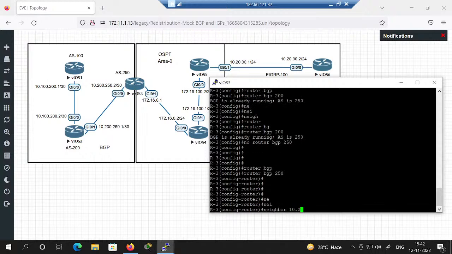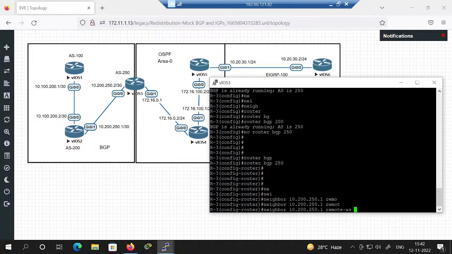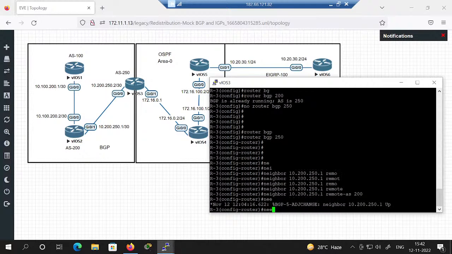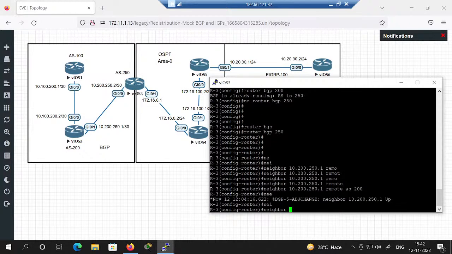So the neighbor will be 10.200.250.1 and the remote AS for this will be 250.250.1, not it's 1, it's 2, sorry. So okay, here we are having 250.1. Yeah, it will be 1 and the remote AS will be 200 here. Once this is done, the next neighbor we will be defining. You can see the adjacency has been built up and the next neighbor is 10.100.200.1, and we can say that the remote AS will be 100.